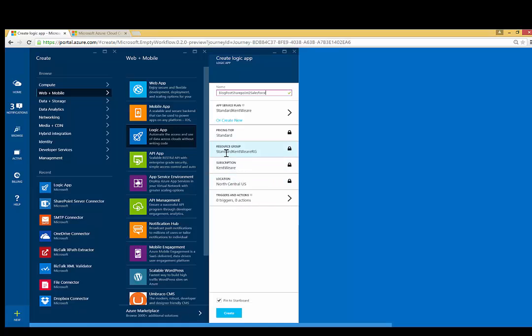Note, I am using a resource group that belongs to the standard tier. And the reason for this is that when I set up my Logic app, I want to go ahead and poll my SharePoint server every minute. Now in the basic tier, the finest granularity is 1 hour. So I don't want to wait 1 hour for anything to be triggered. So in this case, I'm going to use the standard tier.